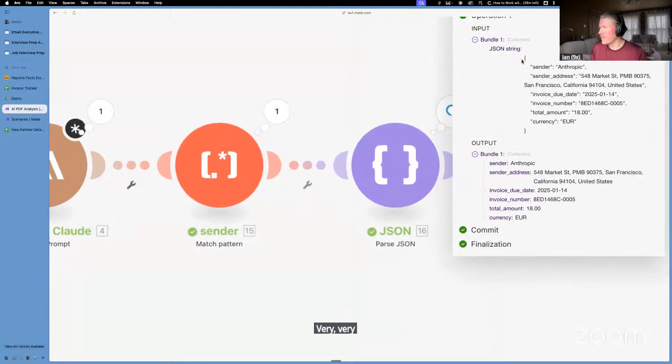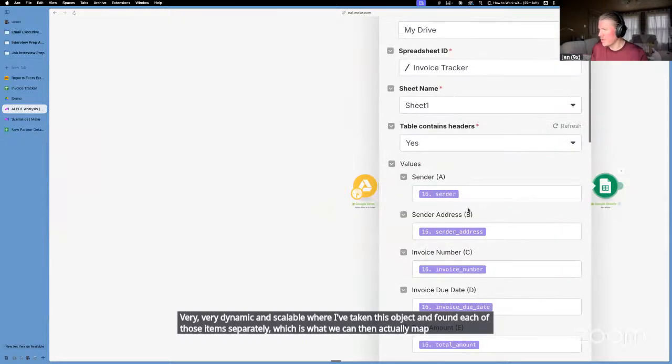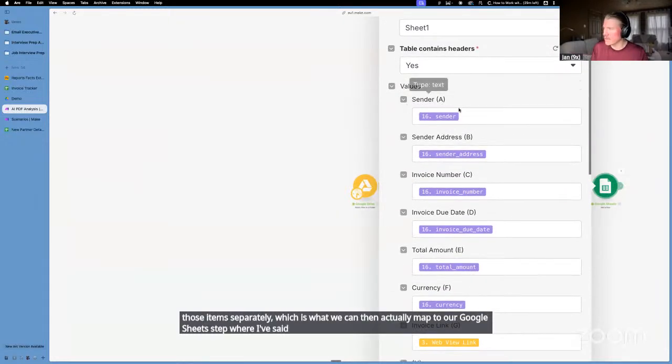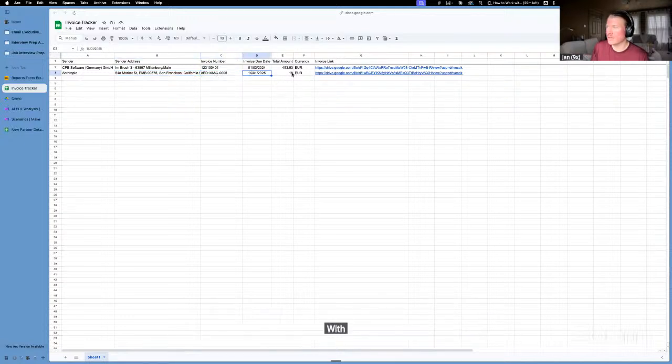And then within a couple of steps in Make, we can get to something which is very dynamic and scalable, where I've taken this object and found each of those items separately, which we can then map to our Google Sheet step, where I've said, hey, I want you to put the sender in the sender column, the sender address, the invoice number. And if we take a look at our Google Sheet, we saw that that row has now been added with all of the information exactly correct.